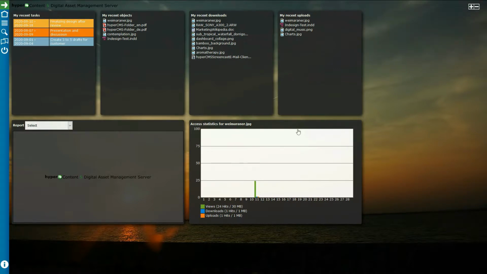In this example here on my home screen, I have the task list. So I see all my tasks that have been assigned to me by somebody else. So the different background colors mean different priorities. Then I have my recent objects, my recent downloads, my recent uploads. Then I have access to my reports. So the reports have to be defined by somebody that has access to the report management.